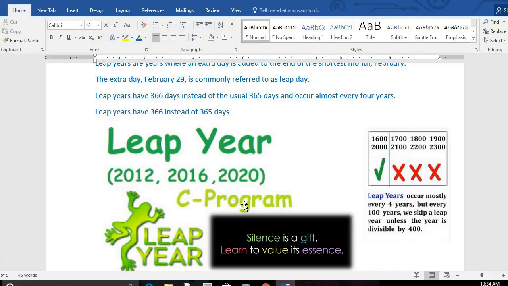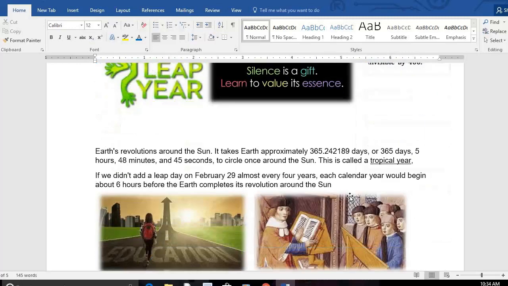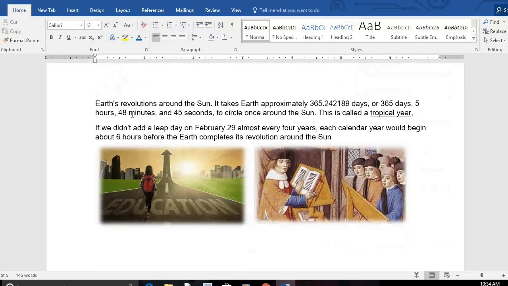Let us continue. Leap years occur every 4 years. Not mostly, definitely every 4 years. But every 100 years we skip a leap year, unless the year is divisible by 400. What is this logic? I will explain. No need to worry. These are the leap years, these are the not leap years. Let us discuss more. It's very interesting.